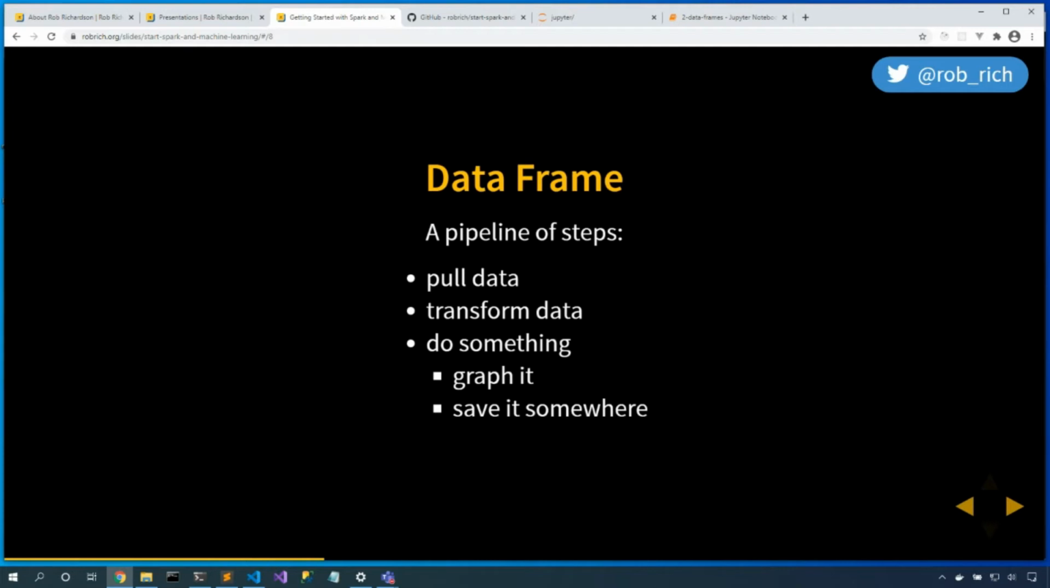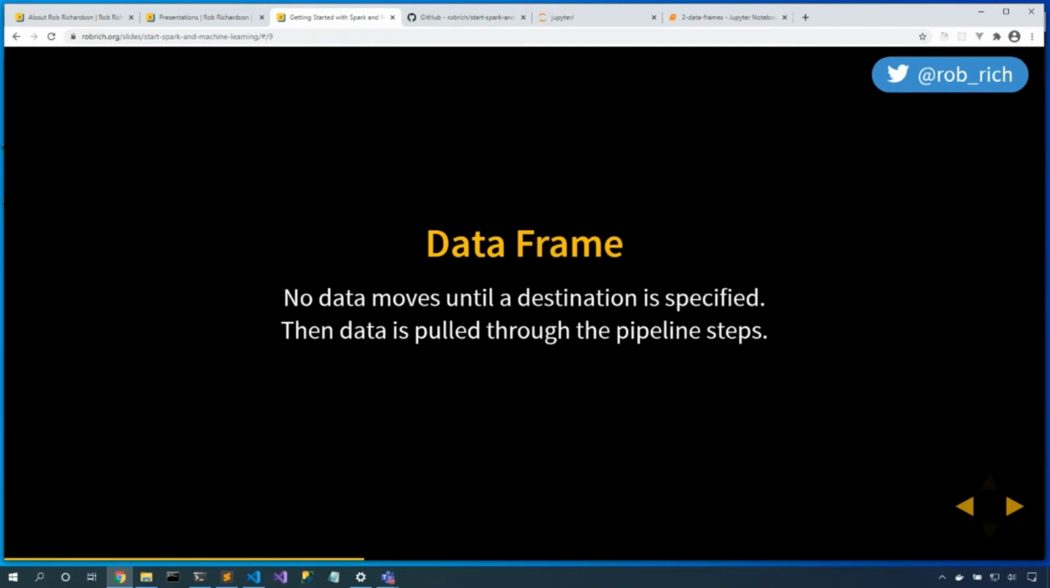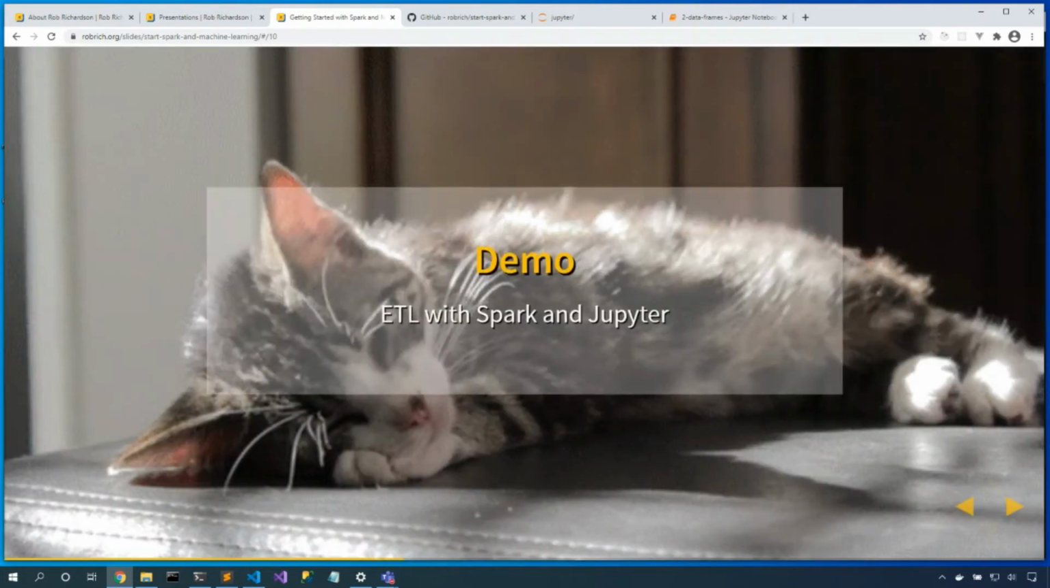This mechanism of data frames allows us to build up this pipeline of transformations from our source data to our destination, maybe a graph or maybe another database. Data frames are a really elegant mechanism to be able to move data, and no data starts moving through this process until our destination is specified and we start to pull data through that pipeline. It makes the pipeline really efficient. So let's do a similar mechanism. Let's do some extract, transform, load mechanisms here with Jupyter and Spark.